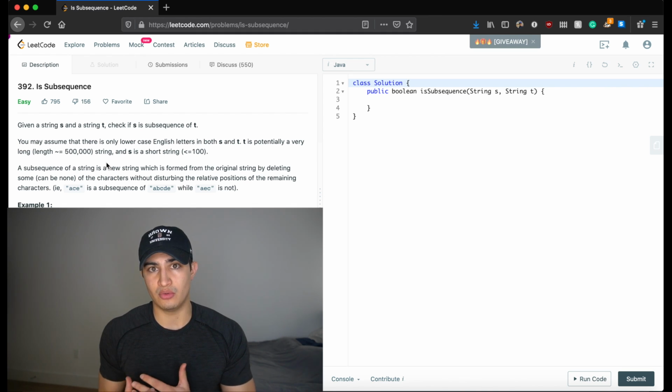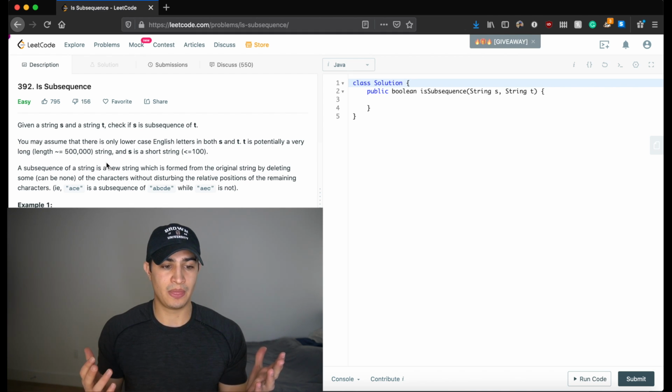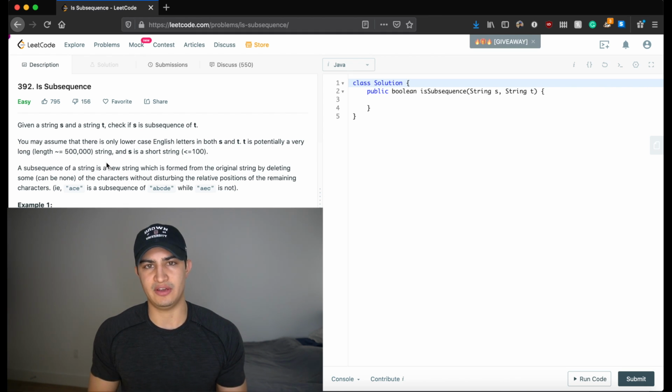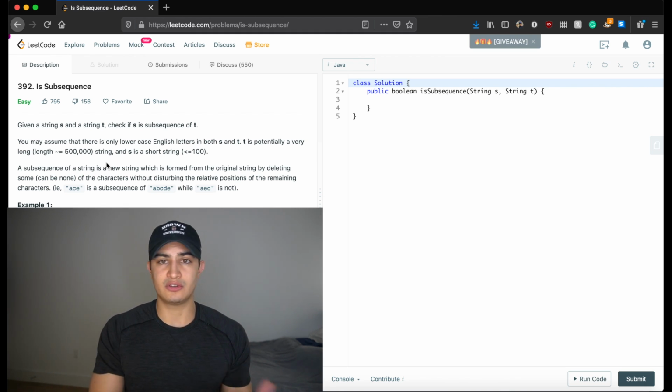However, if we iterate through all of T and we've never found all the characters in S, meaning our pointer never gets to the end of the length of S, then we'd return false, because we've exhausted all the characters in T and never found all the characters. So let's start writing that code.